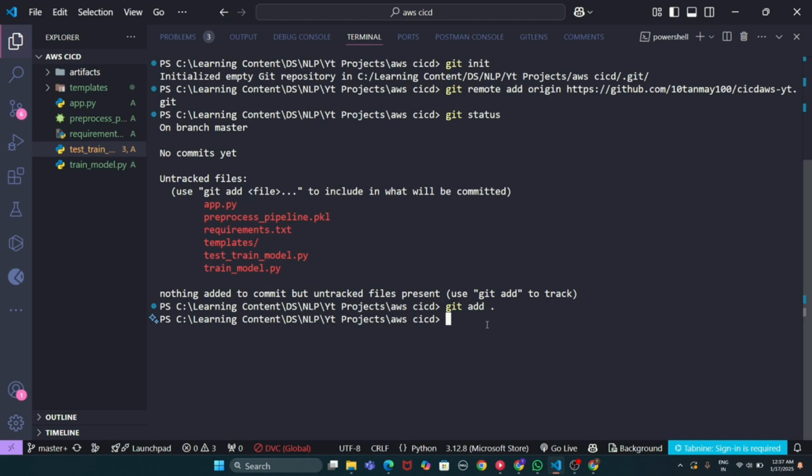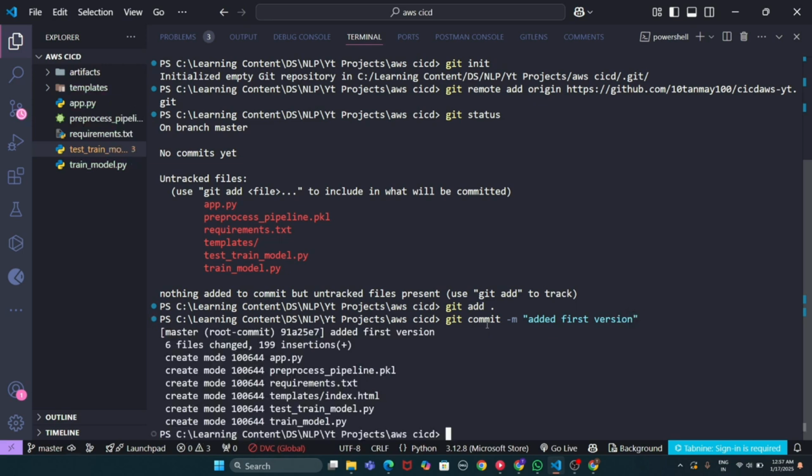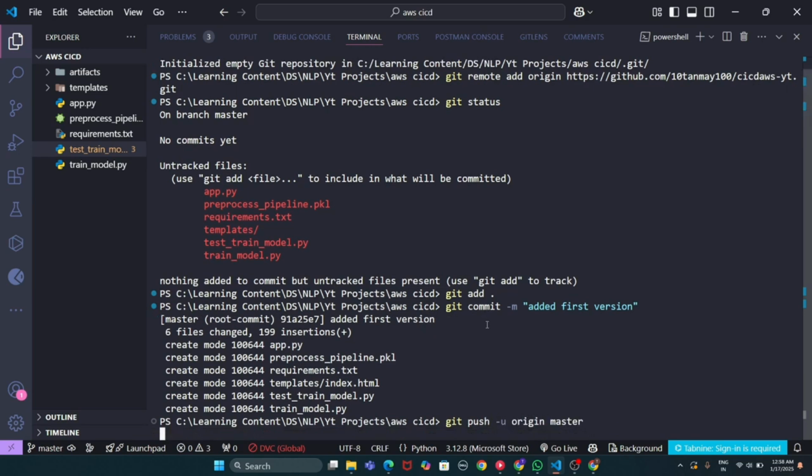Now I think this is the thing. Now we have to do git commit -m "added first version". Okay, now I'll do git push -u origin master.